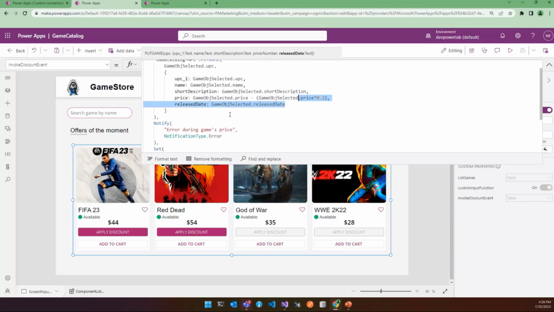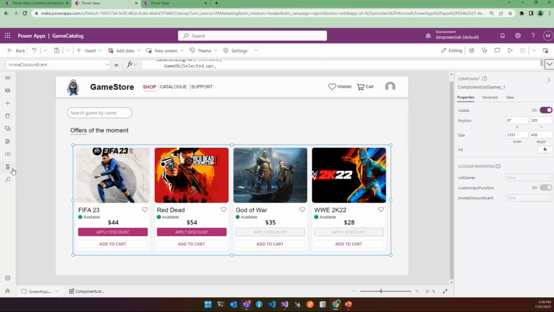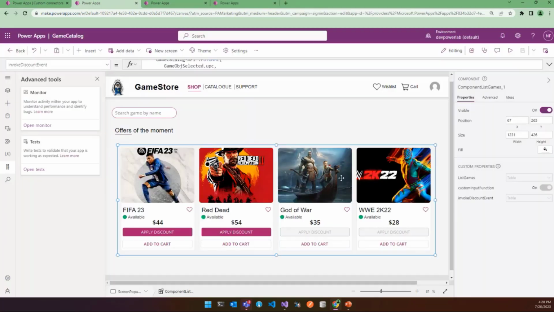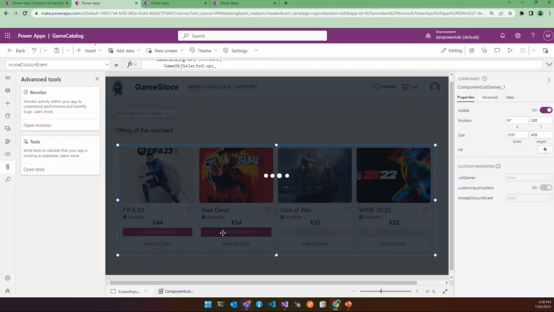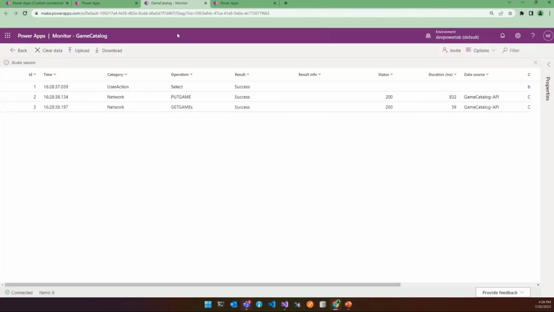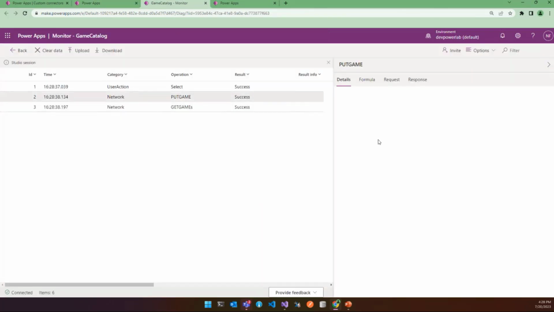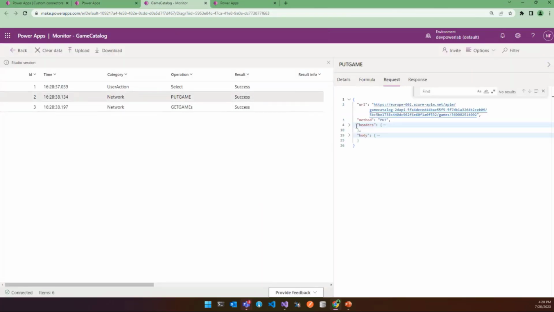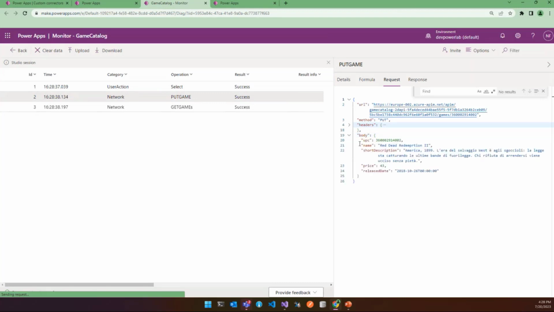So let's try it. To do that, I'd like to open the monitor to have the full view of the API, and if I click on apply discount for this game, we can see everything goes fine. If we come back to the monitor, we can see the put request body, and as you can see, the properties of the body are populated with the properties of the selected item.